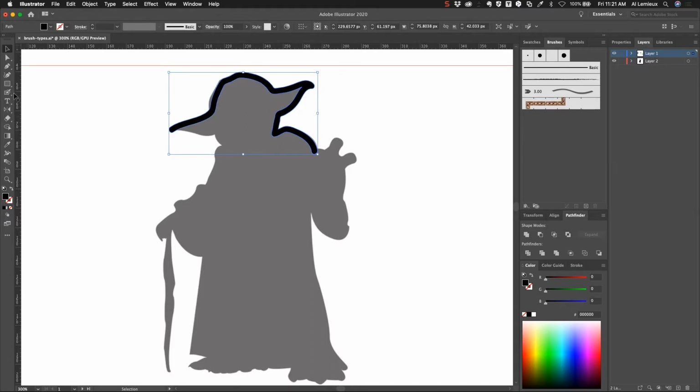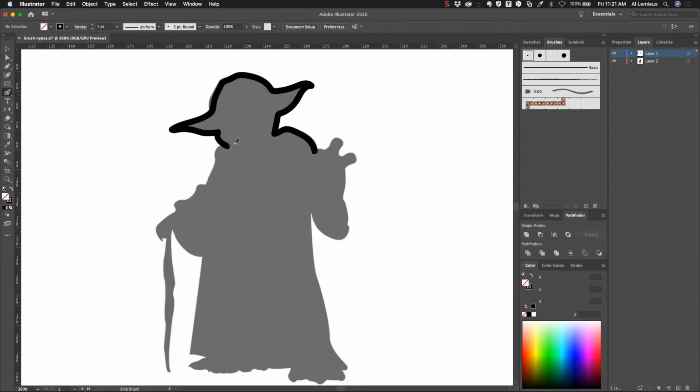What the Blob Brush continues to do is that if you continue to draw near it, it's going to add to that selected object. Later on, I'll fill this all in with a larger brush. For right now, I'm just working on the outline here, and I'm just doing a quick job. I'm going to make mistakes, and that's okay because I can use the eraser tool to go back and make adjustments afterwards.